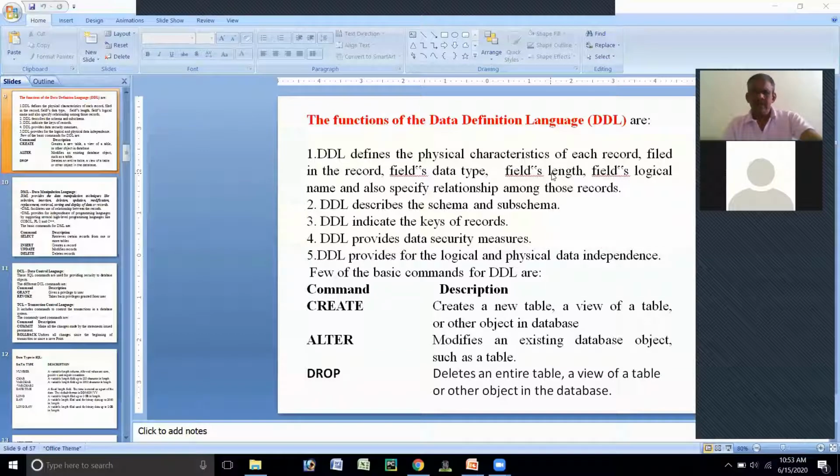So after the functions, we have the DDL commands, data definition language commands, that contains 3 commands: create, alter, and drop. There are 3 commands that come under DDL, that is data definition language.